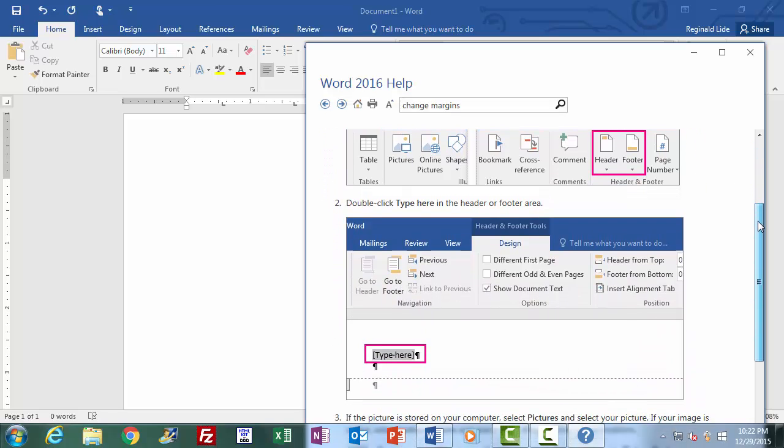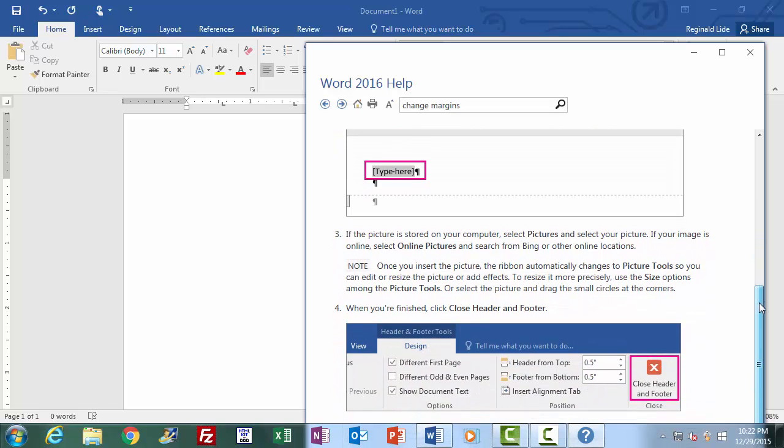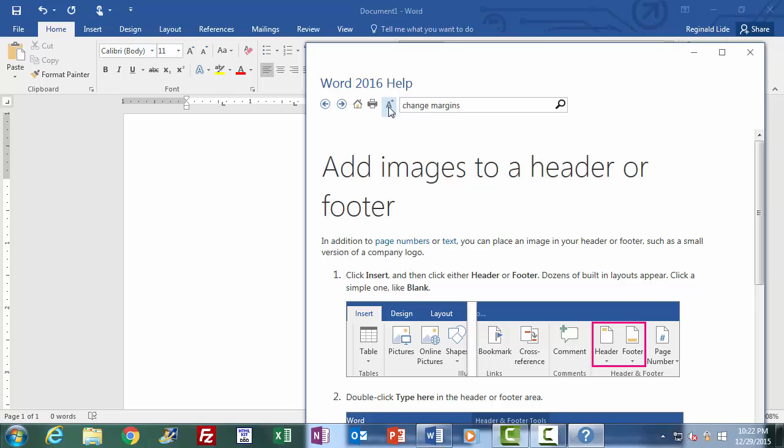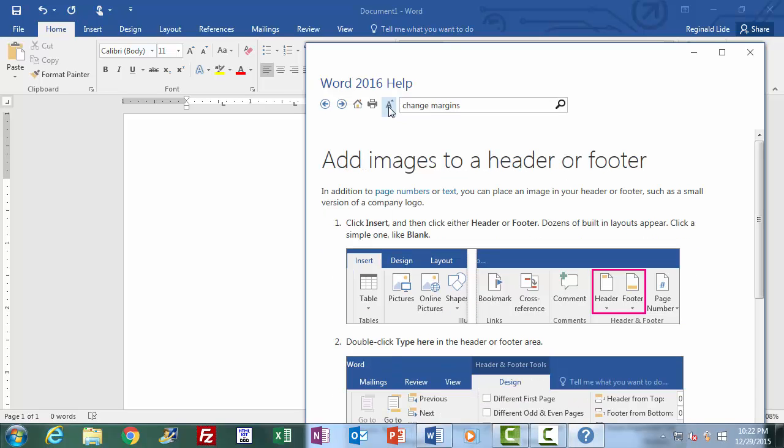Using the printer icon at the top of the Help window, you can send a copy of the help instructions to a printer. Also, there is an icon here, the letter A icon at the top, and this icon adjusts the size of the type of the display of the topics. There is one other very useful feature in the Word 2016 Help tab.